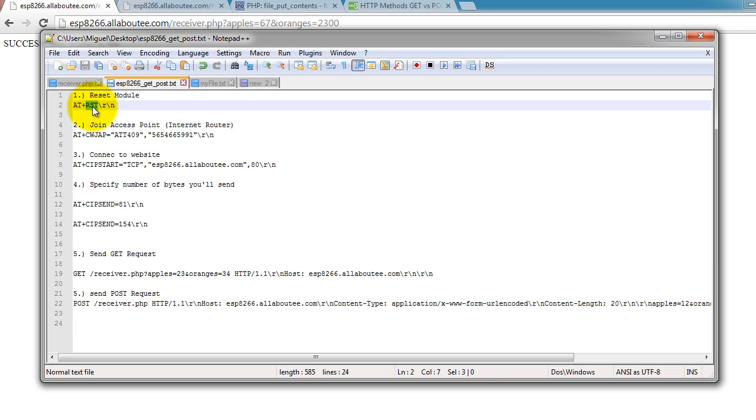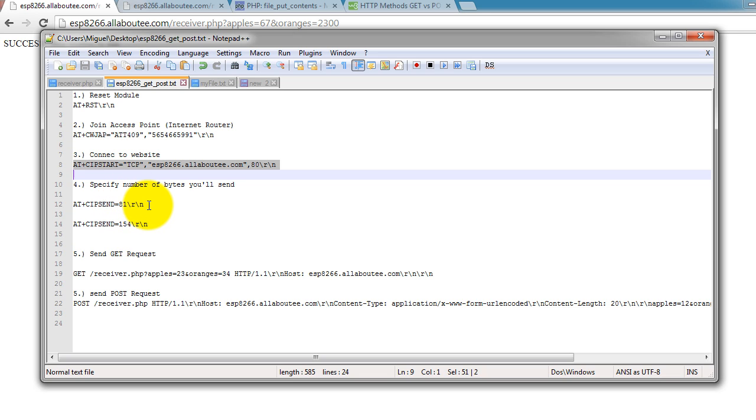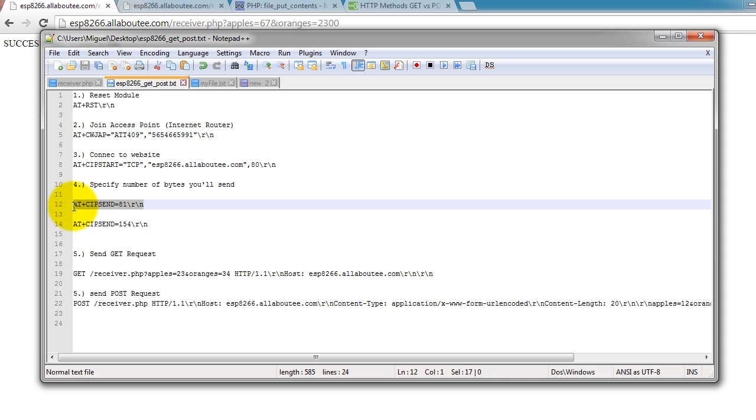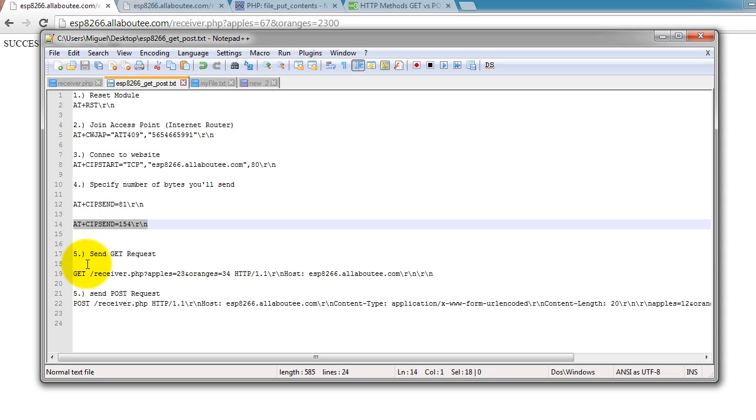Of course, we first need to reset the module, connect to a router, connect to my server, then specify the length of the GET request. This is going to be the length of my POST request that I will show you later. So to send a GET request, I have to send the string GET space slash receiver.php, a question mark followed by the parameters with the equal sign and the value for the parameters. The parameters are separated with an ampersand symbol. So my oranges will equal 34.